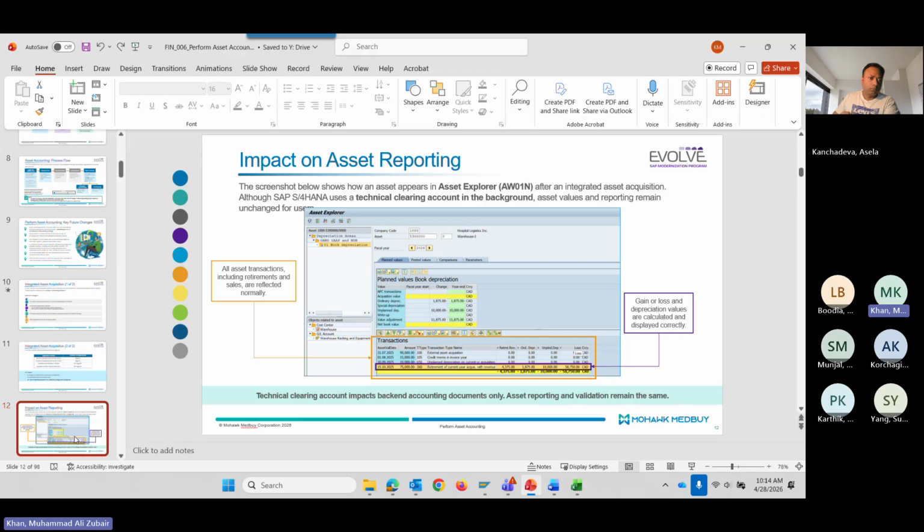And just a screenshot for this, they just mentioned that with use of the technical clearing account in the background, no changes will happen. In the report everywhere it's the same, all asset transactions including retirement, sales are reflected normally, gain or loss, depreciation. So everything, they are saying the technical clearing account impacts the backend accounting document only, asset reporting and validation remain the same. So just to give you some idea or relief that even though there's a new technical clearing account, it will not make any changes.